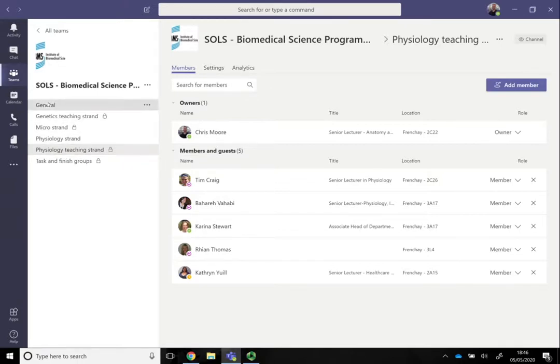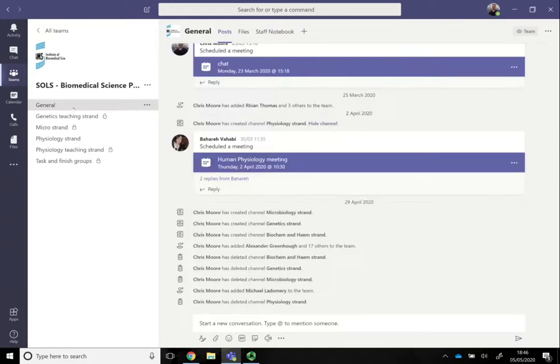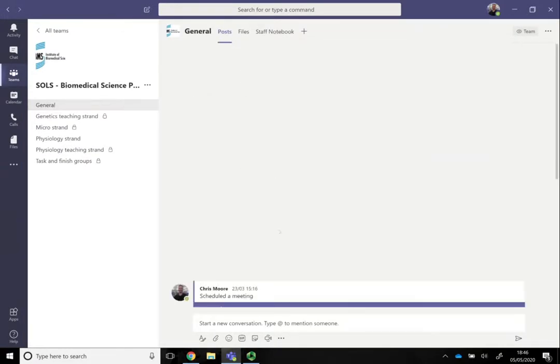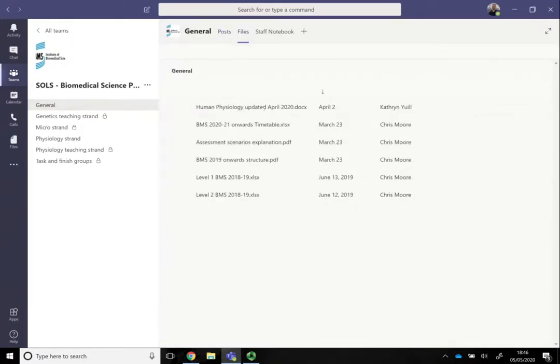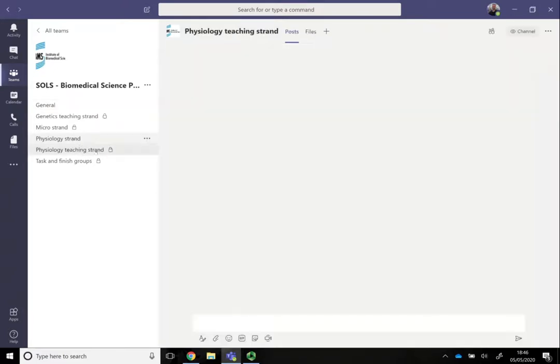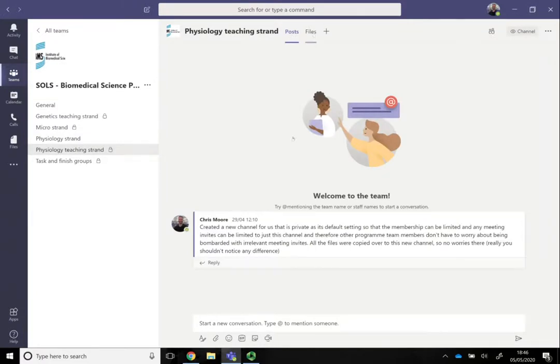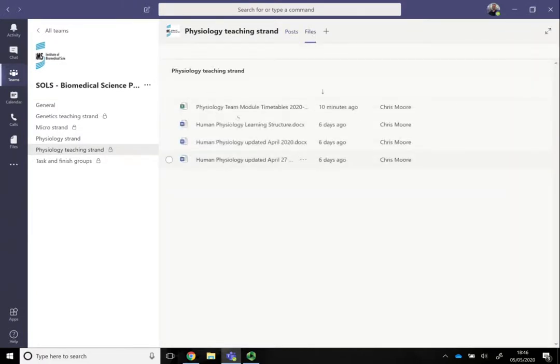Important things to consider within whether it's a private or a standard channel is that every channel has its own chat, its own files tab, so the files stay within that channel, they don't get muddled up too much. Within this general one, there's everything I've put up there. If I then go to the physiology teaching strand, I'll see that within the files tab there are different files, and so there's no chance of getting muddled, and so it's a way of still keeping everything separate and working together on files within particular tabs. So that's teams and channels, just things to consider within them.